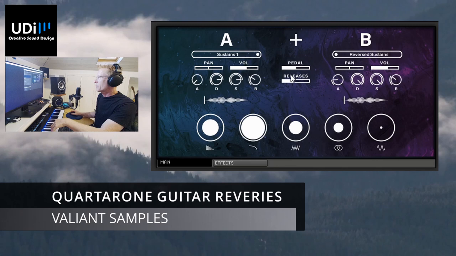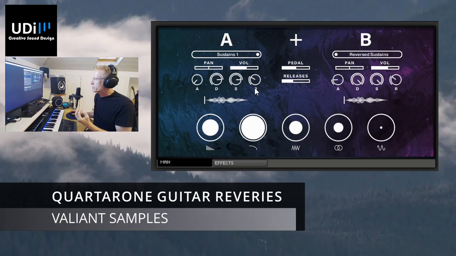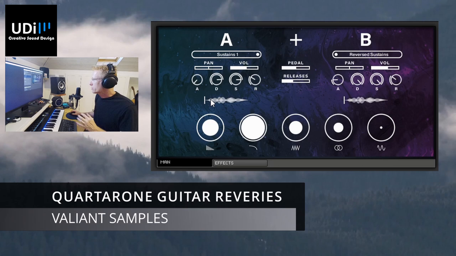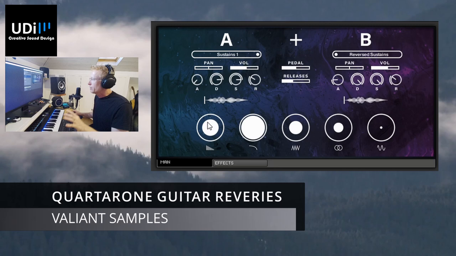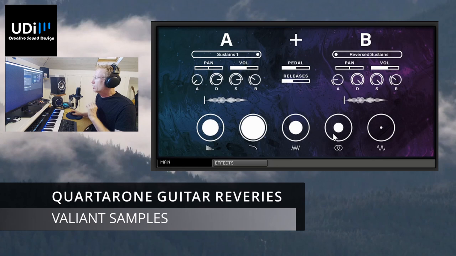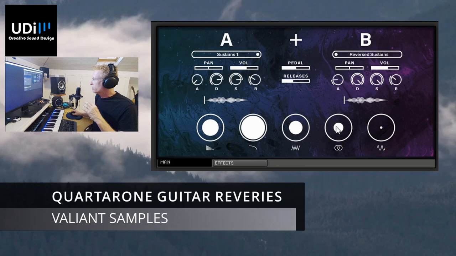Then we have pan and volume for each of the layers, and we have an ADSR envelope to control how the sound evolves over time. And we can also define the starting position for the A and the B layers. And then we have five controls, the five circles. So the first one is dry wet for both the reverb and the delay of the layers. We have the control for a filter. We have saturation here. Then we have stereo widening control here that goes from mono to stereo and very wide. Then we have tremolo.